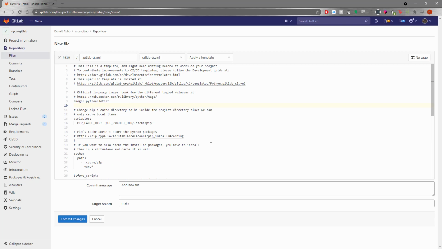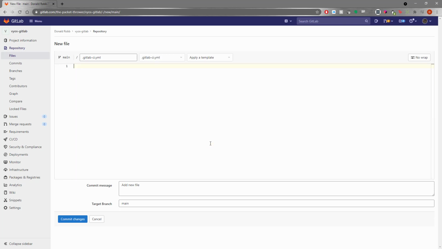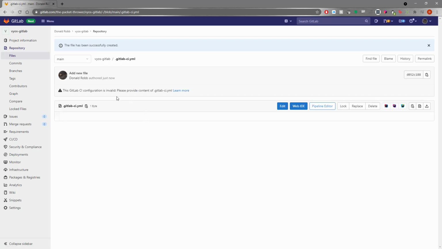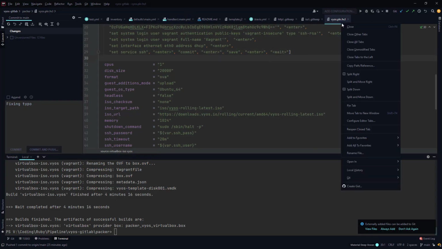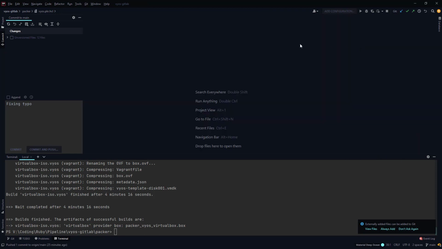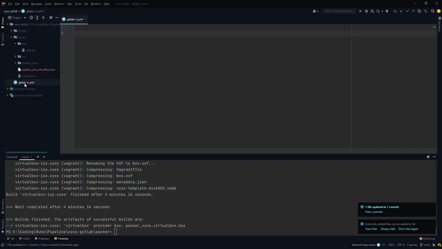What I'm actually going to do is just wipe this out. And then I'll commit it. So we can see that it's saying this configuration is valid right now, but I'm going to populate this in my RubyMine. So go back over here and we'll close all these files we don't need anymore. And then we're just going to go git, and we're going to pull the latest version. We now have the gitlab-ci.yaml, and there's nothing in it.